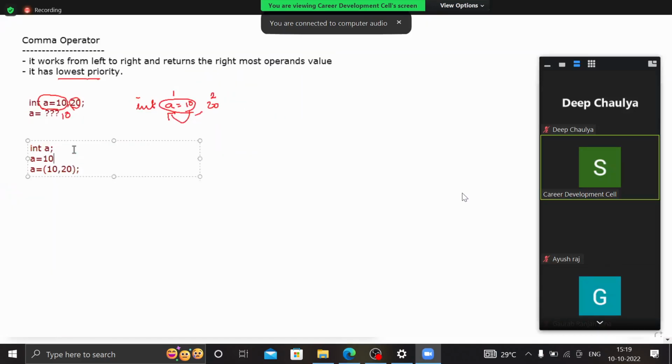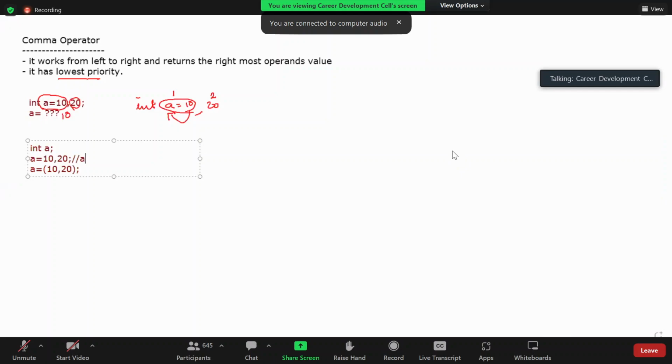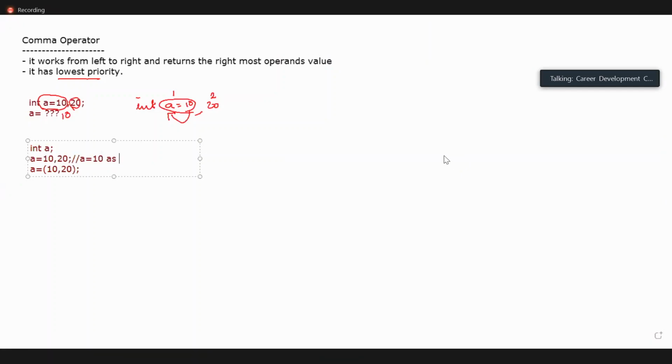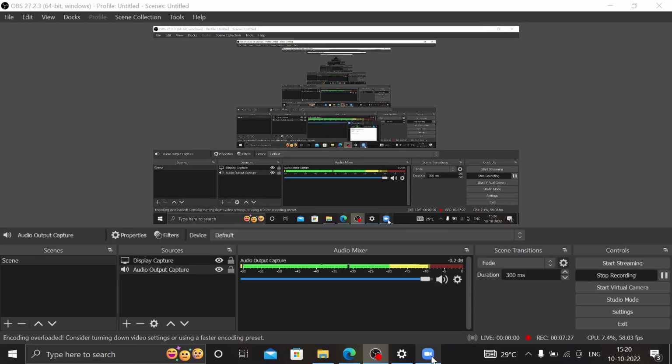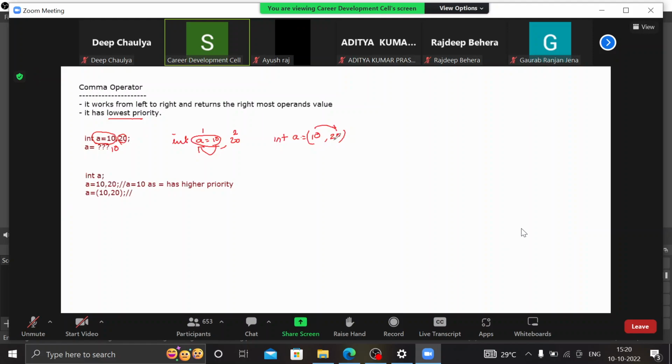First is, I say a = 10, 20. In this case, the value of a becomes 10. Why? Because equal to has higher priority. Fine. But in this case, the comma is taking precedence because it's put within parenthesis. So it will evaluate right to left in this case, when I'm writing int a = (10, 20). Within parenthesis, it will be evaluated from right to left and return the rightmost operand's value.